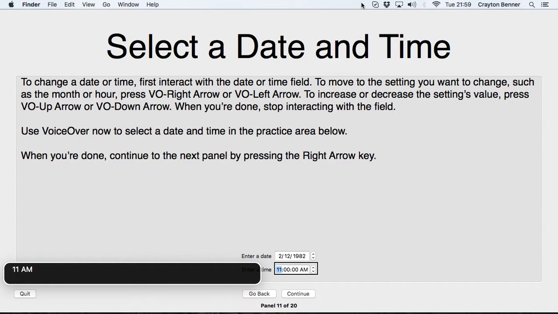For an example, it's set to 11 a.m. And if I want to change what the up and down arrow keys move by, use the modifier keys and the left and right arrow keys, all right? The Control and Option modifier keys. So we'll stop interacting with this and hit the right arrow.